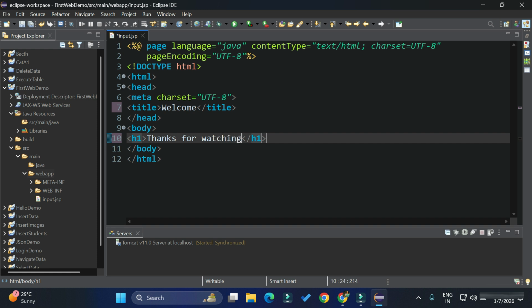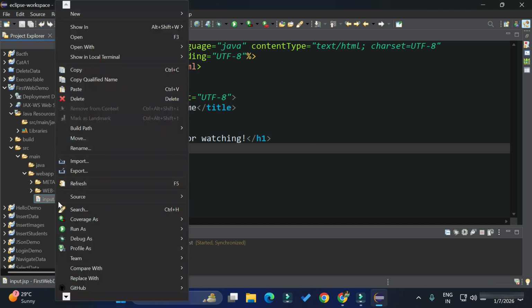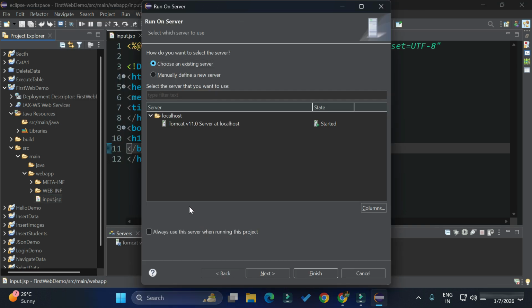Now we will be running this project. For that, first of all, save your application, or if you run it, it also gets saved automatically. So Control S or Save All. After that, right click on your JSP file, select Run As, Run on Server. It will be run on the server, and this is my server. Select it and click on the Next button, guys.